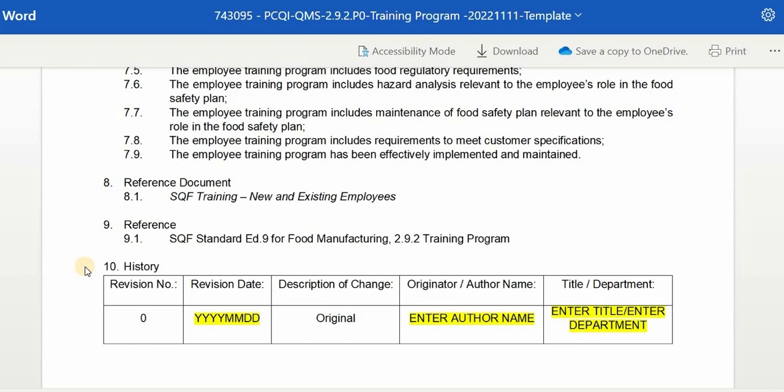And lastly, we have the history. The history section is where we can update the program if there are any changes or revisions made in the document. If there is a revision, enter the revision number, the revision date, the description of change made, the author or the originator name, the title, and the department of the author or the originator.